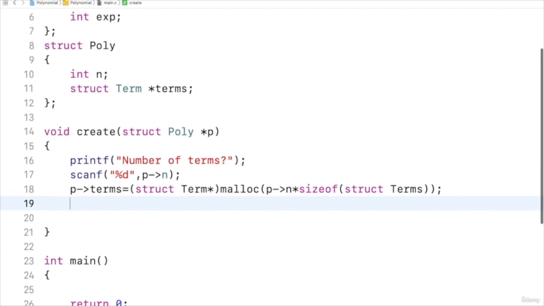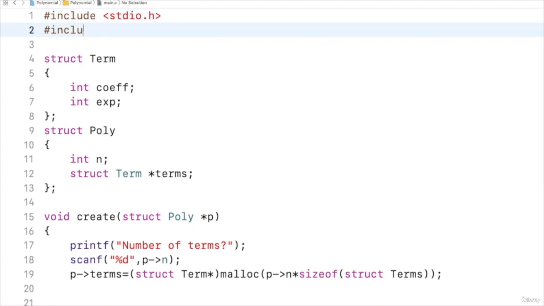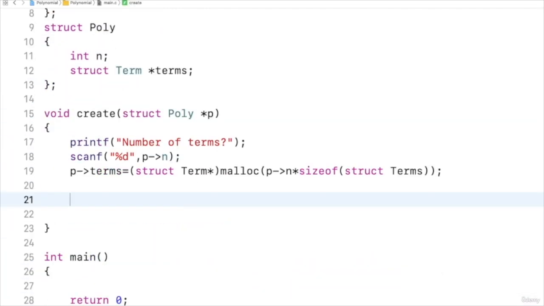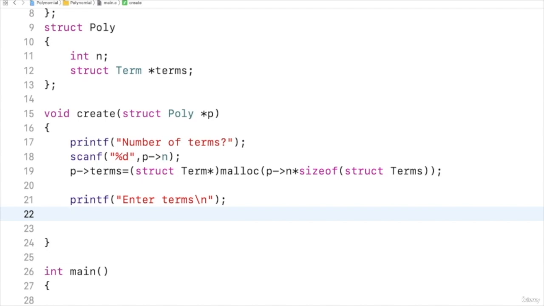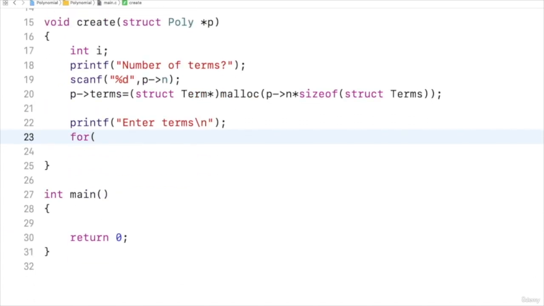As I have used malloc function, I should include stdlib header file. So I'll include here. Library is included. Now once the array is ready, I should read all the terms. So printf enter terms. Now for reading terms, I should use a for loop for reading all the terms of a polynomial. So for that, I need a variable i. So here on the top, I have declared it. Now using a for loop, I will read all the terms. i starts from 0, i goes up to number of terms, i plus plus.